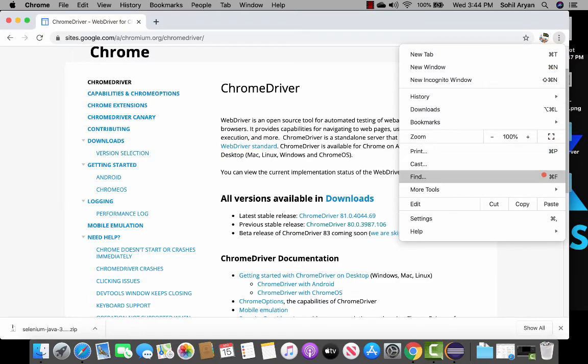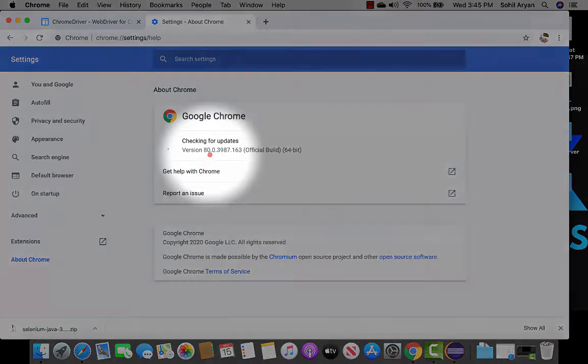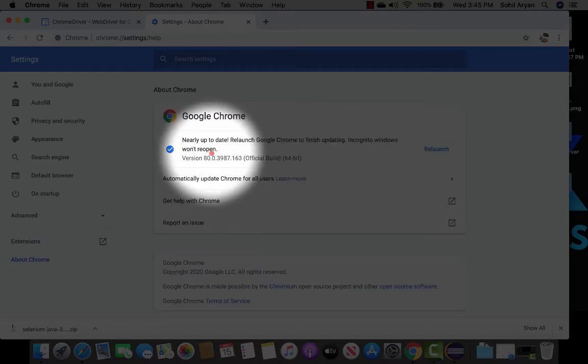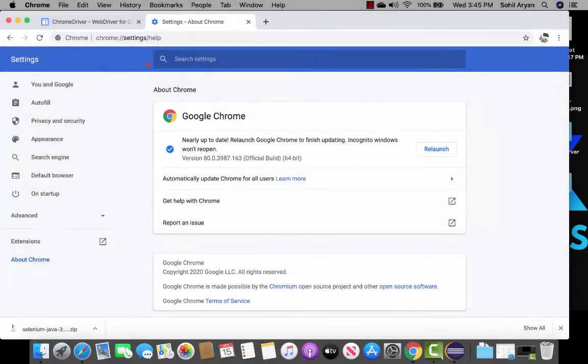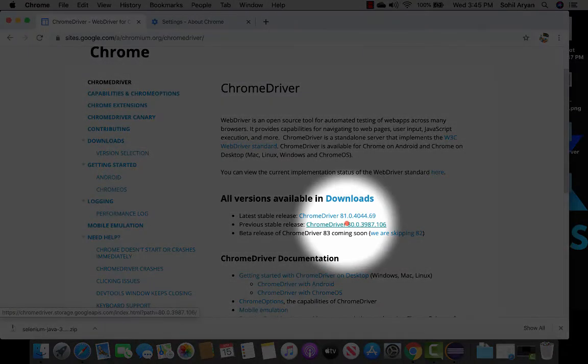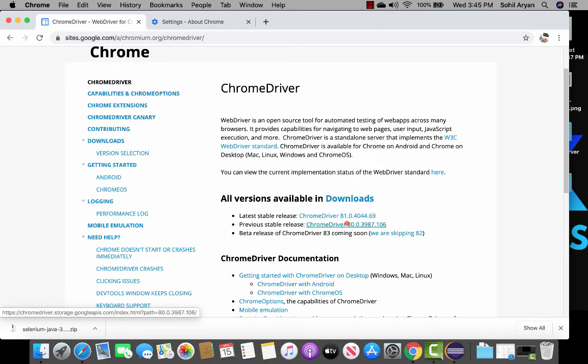To check the version of your browser, you click on these three dots and you go to settings. Inside the settings, on the left hand side, you will see About Chrome. So click on this link. Here you can see which version you currently have installed on your Mac OS or on your Windows. As you see, I have version 80. It means I have to download this 80. So make sure you select the right version. It's very important. If you don't select the right version, then you're gonna face some issues.